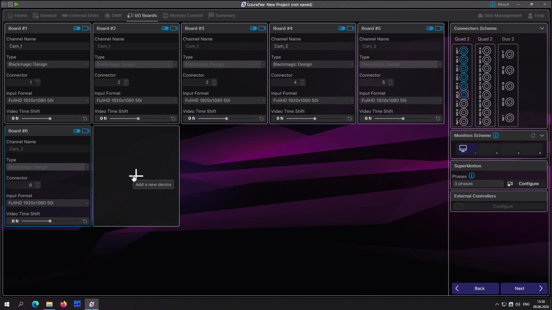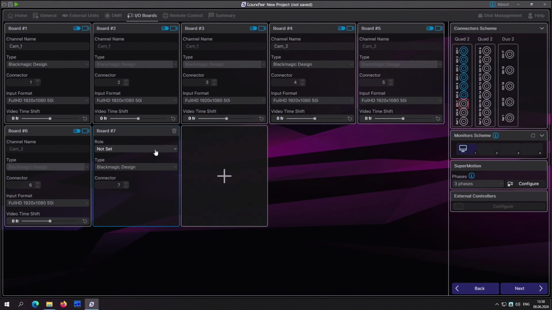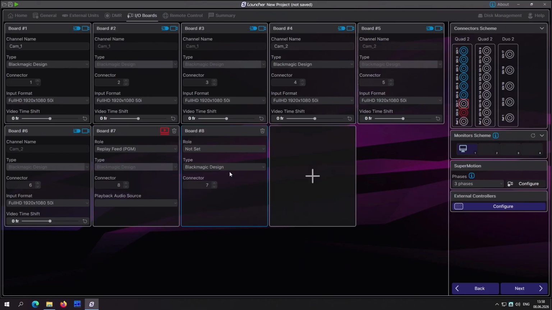Here, you need to add an output channel and specify its physical connector. You can also add a preview output and enable the playlist 99.